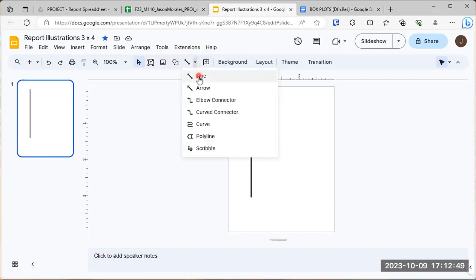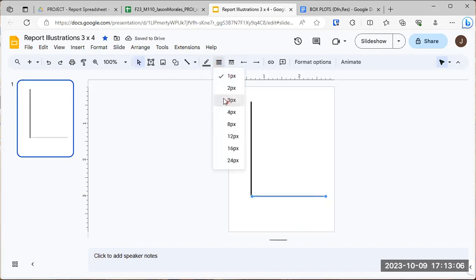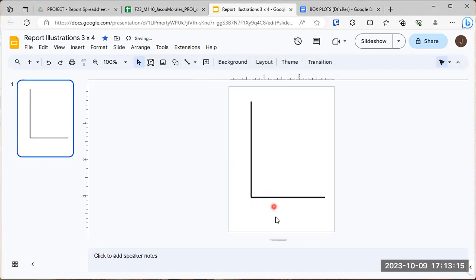So again, we will select a line. We will start right here. And as we drag over, hold down the Shift key to make sure it's going to be an exact horizontal line, and let go. And let's change that to 3 point and make it black. There we go. Now it looks like I'm off a little bit. So I'm going to maybe drag this down a little to there. Okay, that looks better.